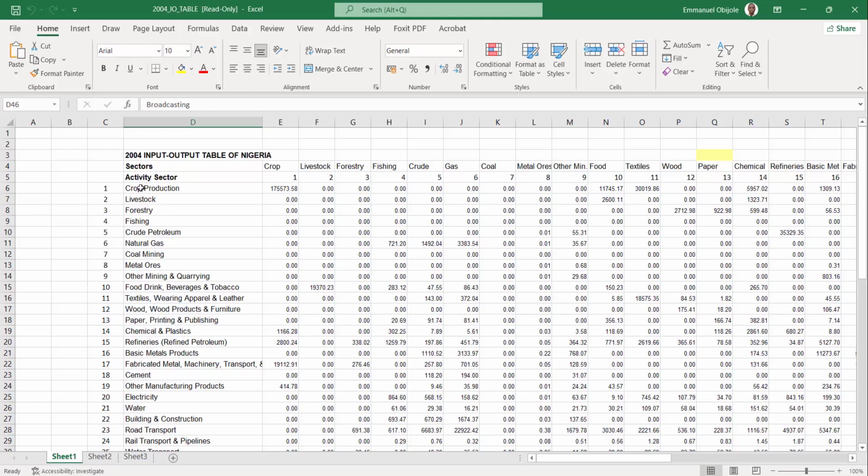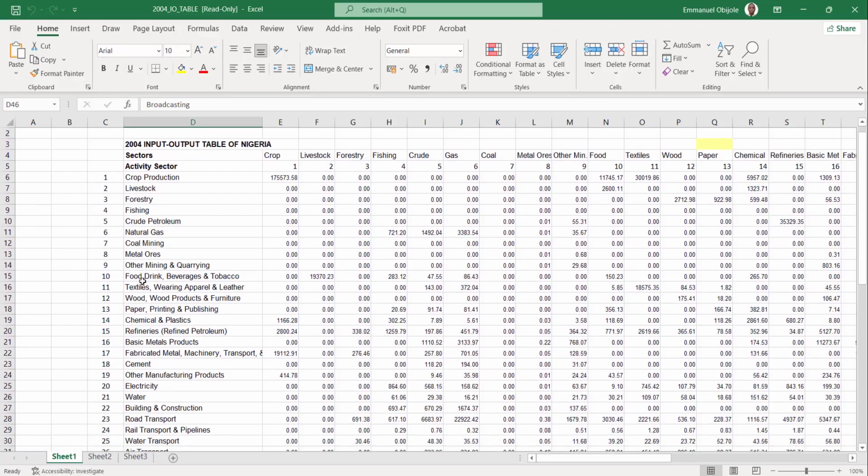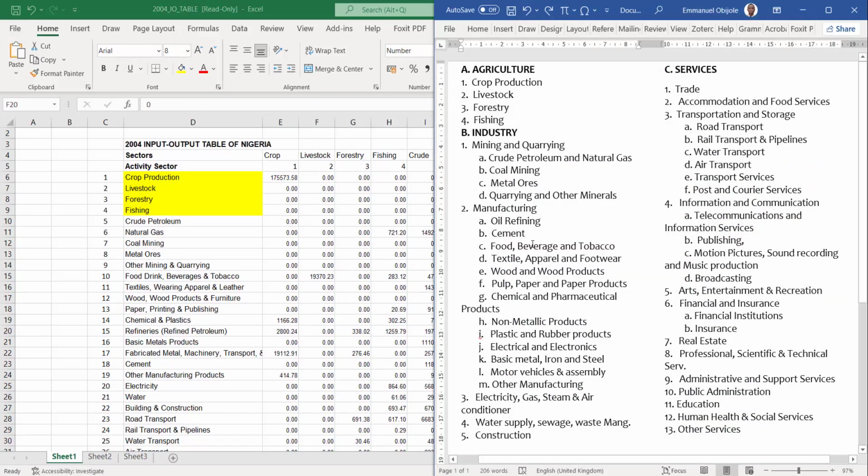But I won't be doing 8 sectors in this video. I'll just do a demo to give us an idea of what to do, and it's not something difficult. The first thing you want to do is walk through the sectors and see how you could categorize them. For instance, crop production, livestock, forestry, fishing, you could put them under the agricultural sector. I got this kind of categorization from NBS agriculture. So you could just put crop production, livestock, forestry, fishing under agriculture.